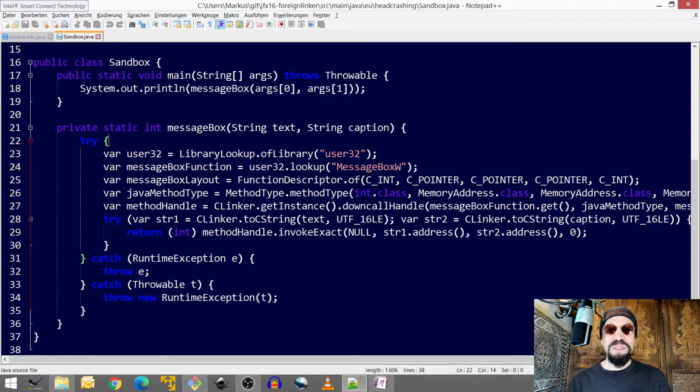So let's first load the DLL. This is what the library lookup does. This is the name of the DLL that I'm loading, and it's part of the Windows API. The user32.dll exists on every Windows PC, so I can even get rid of the .dll extension because that's the default extension on Windows for shared libraries.